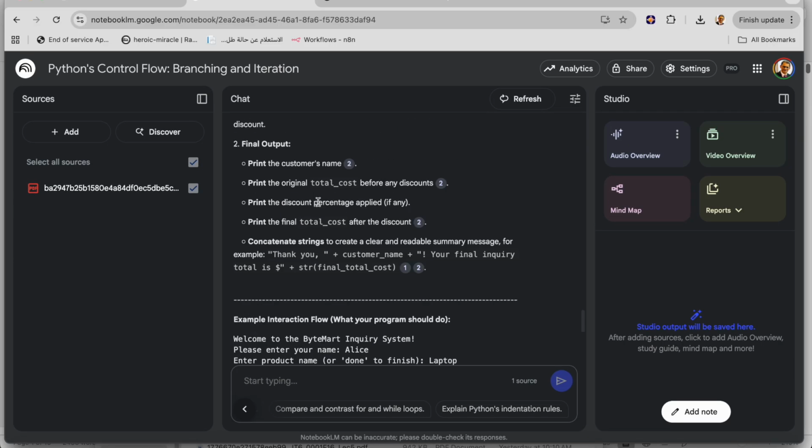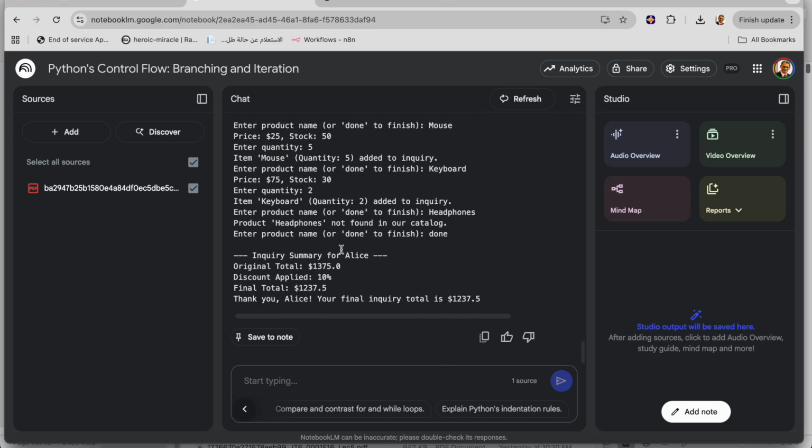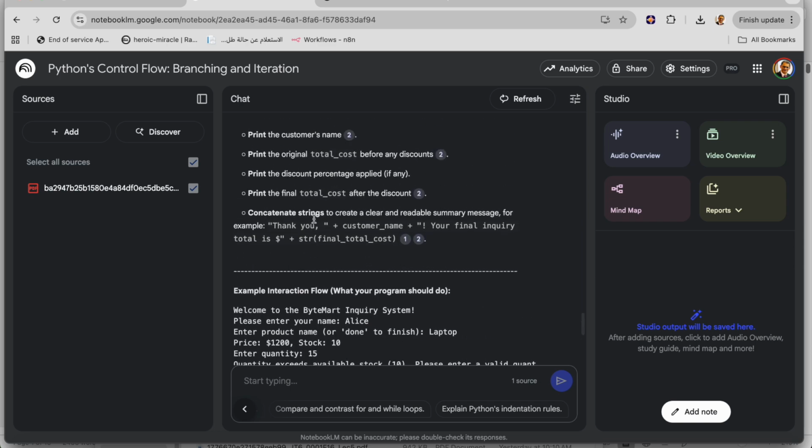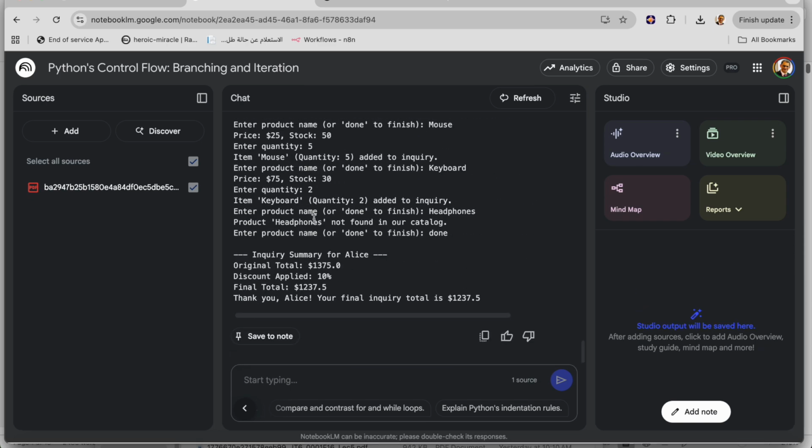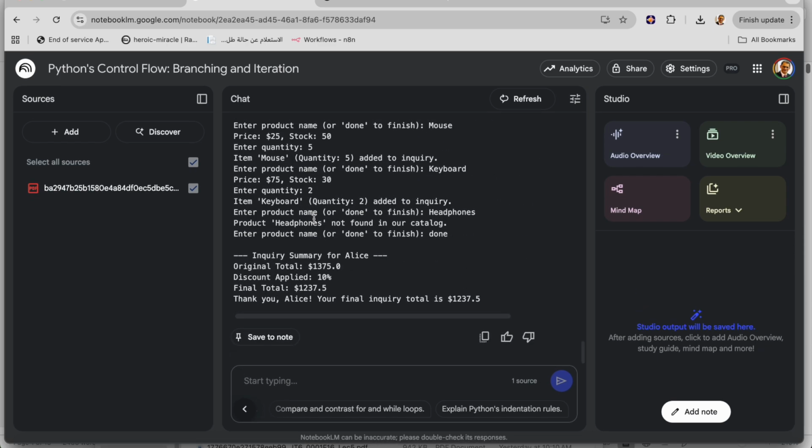Now, if you like this case study you just interacted with, and you think it's useful for your student, and you want to keep it for future reference, you just save it as a note. If you don't save it as a note, next time you come to NotebookLM, it will not be there.